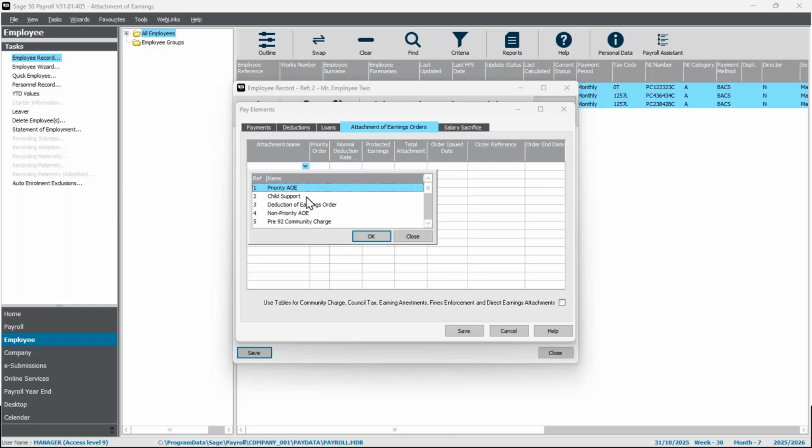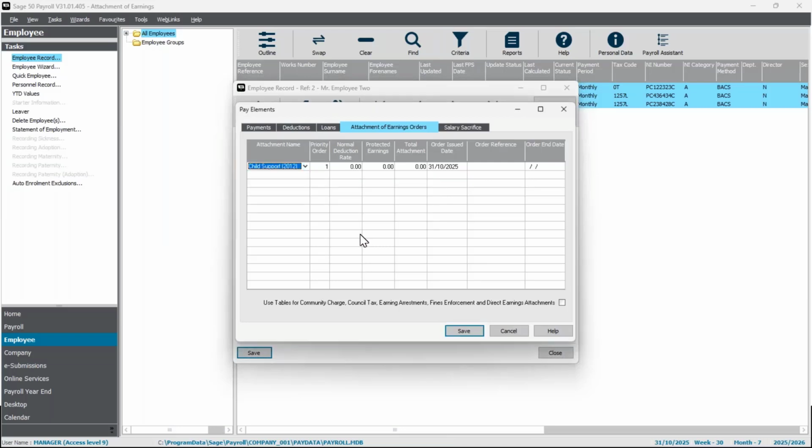So rather than reference number 2, I'm going to go down. I'm going to use reference 14, which is my child support 2012. What that's going to do is that's going to use the 60% of the protected earnings. So added that in from the drop down.